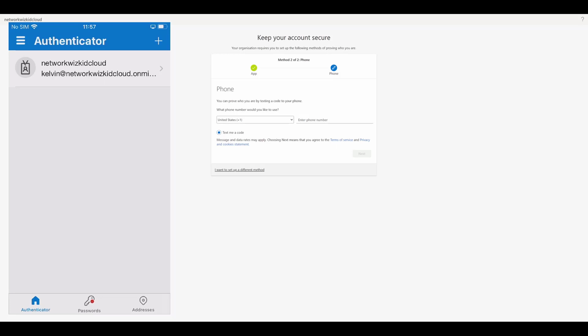Now when you do press next, method 2 of 2 is the phone. So essentially what this is doing is giving us an additional way of proving who we are by allowing Microsoft to send us a text message with a code to your phone, which is not the securest way of doing multi-factor authentication. So if you wanted to do this, you would simply select the country where you reside or where your phone number is registered, enter your phone number, and then select text me a code to continue.